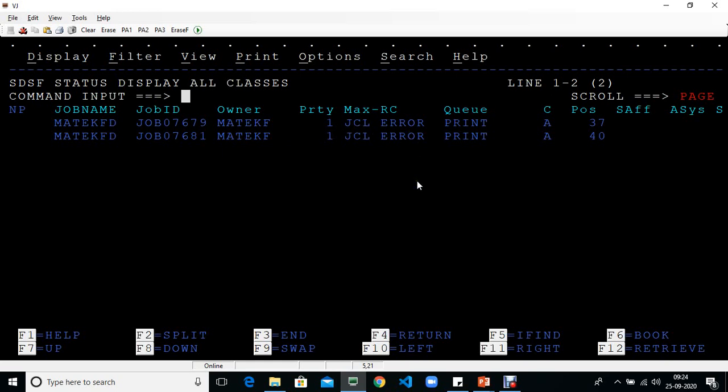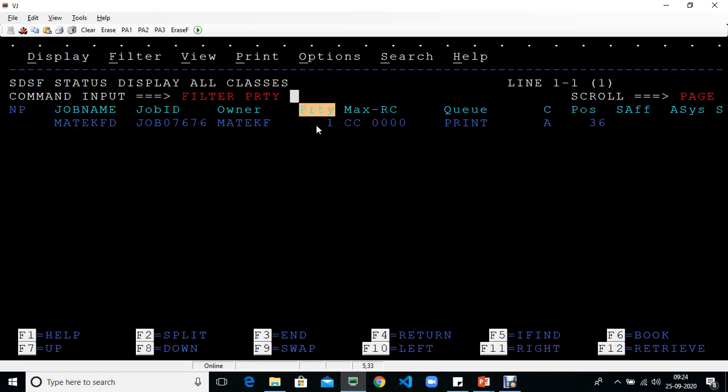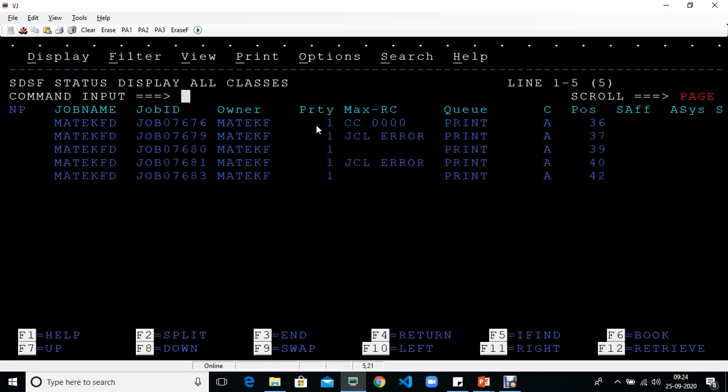Let me try it a different way. Filter where the maximum condition code was zero. Now you can see there is only one job which ran with the maximum condition code as zero. Let me try another way. Filter, and now I'll apply a filter on which column? Priority. Priority is A. There are no priorities with A, 1. Now you can see the jobs with priority 1 have been listed here.